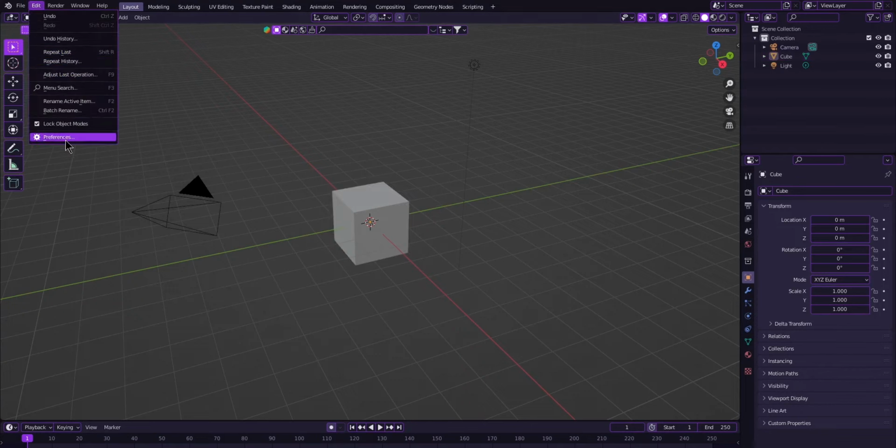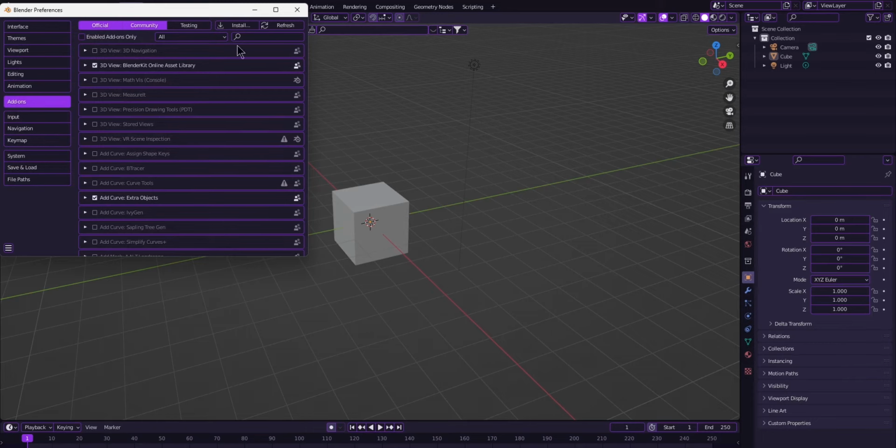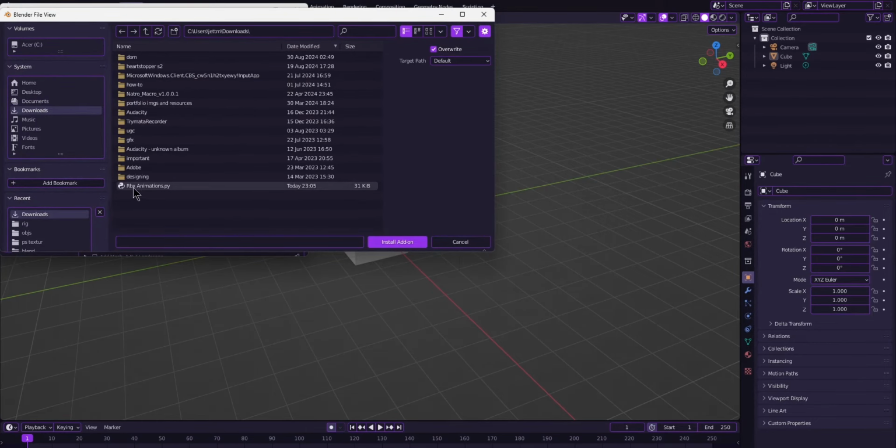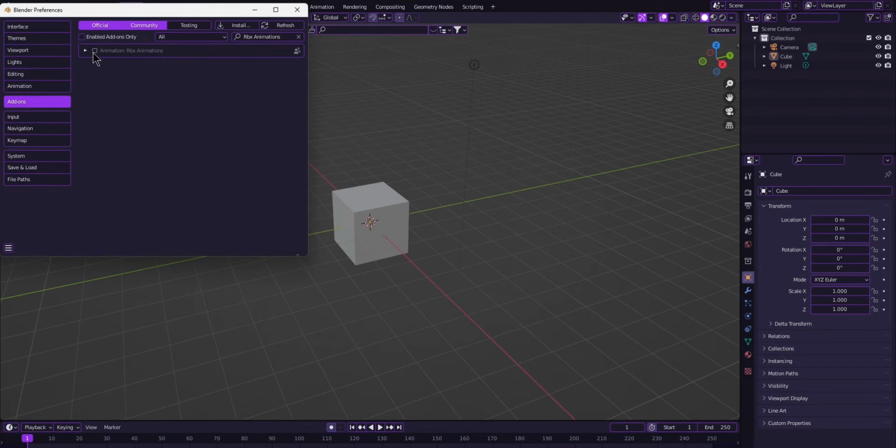Alright, so once you've got that Python file installed, all you want to do is go to edit, and then you want to go to preferences, and then you want to click install. Then we go to our downloads where we just downloaded the Roblox animations, and then we press install add-on. And then we click the check mark to make sure it's enabled.